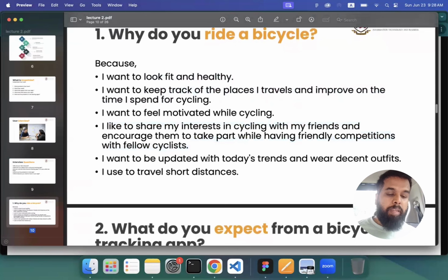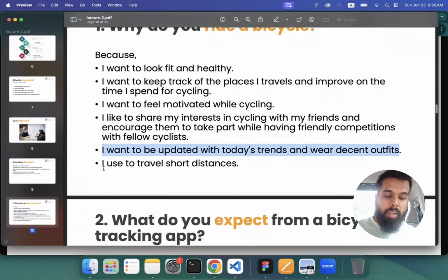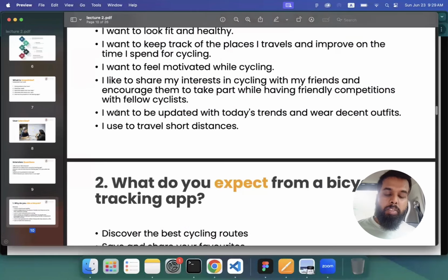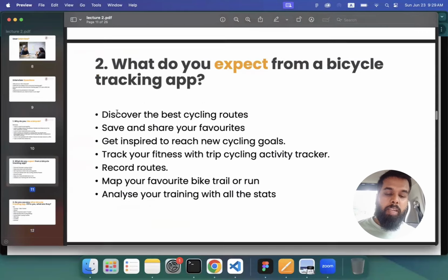I want to be updated with today's trends and wear decent outfits. So that requirement is completely different from what we already discussed up here. I used to travel short distances. So another user might give that answer. So the second question we ask is, what do you expect from a bicycle tracking application?